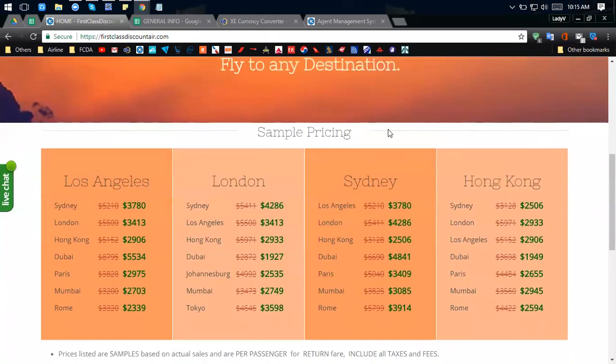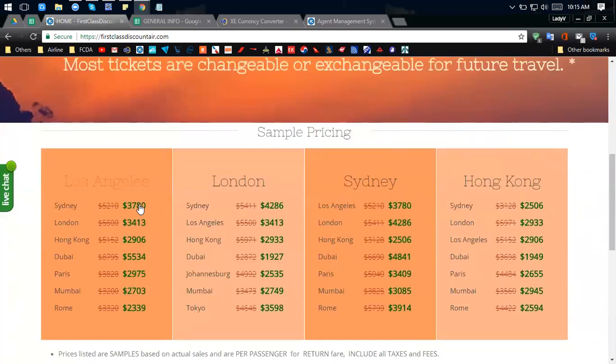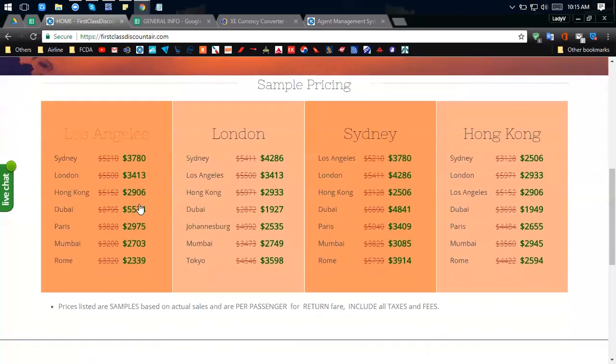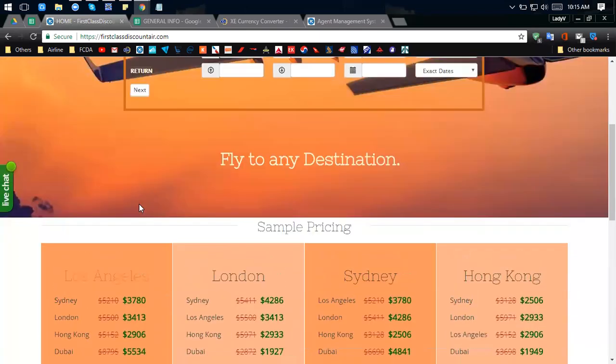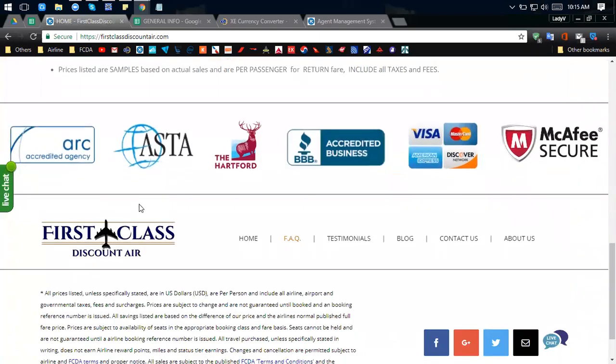And we have sample pricing. These are not really cash. These are just sample prices that we have provided, but they don't have any itinerary yet or any flight description. Okay.